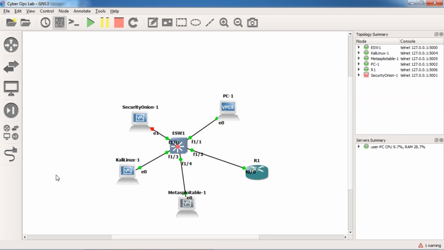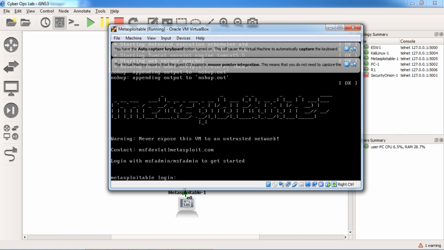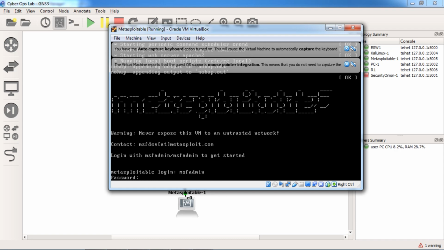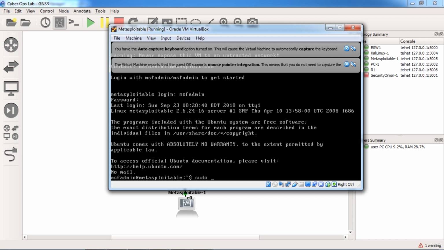Now I will configure IP addresses for both VMs. So for the Metasploitable VM, I have to enter the credentials for the login, which is msfadmin with the same password, and then I will set the IP address for Ethernet 0 interface to be 192.168.1.3 with the net mask of /24.